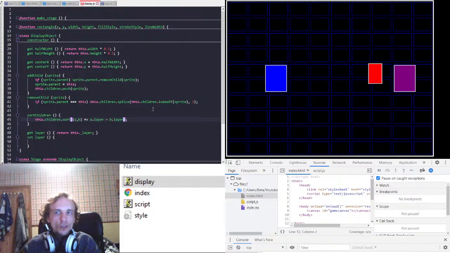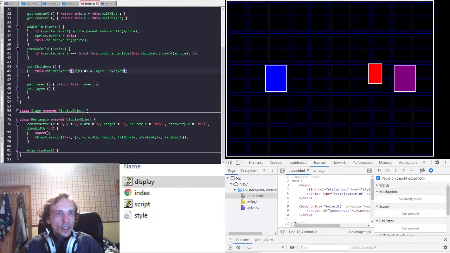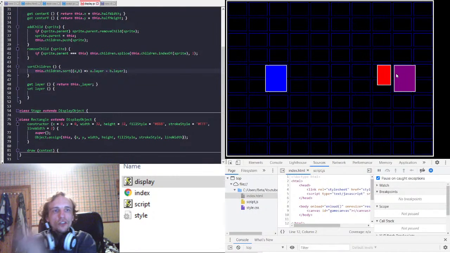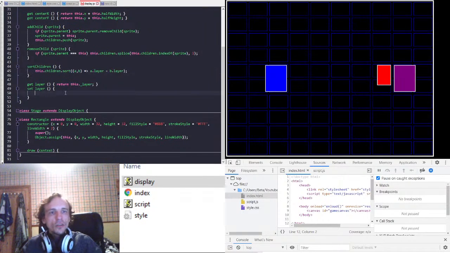If it's confusing, don't try to figure it out, just copy and paste what I'm writing. Basically, we pass it an argument, which is A and B, which you can imagine would be square A and square B on this screen here, the red one and the purple one. It's going to say, is the layer of square A higher than the layer of square B? And then it's going to sort them accordingly, so that we go from the smallest layer number to the highest layer number through the list.